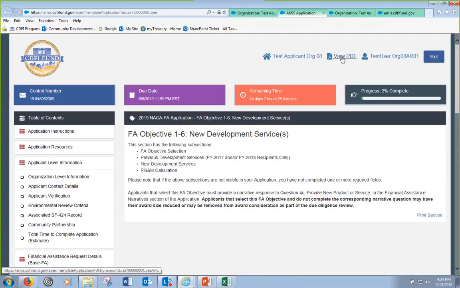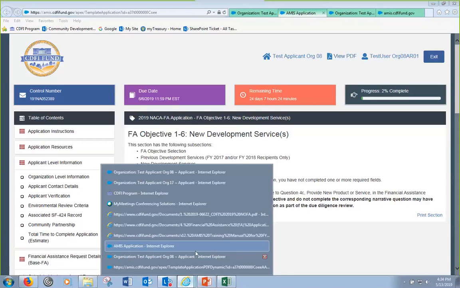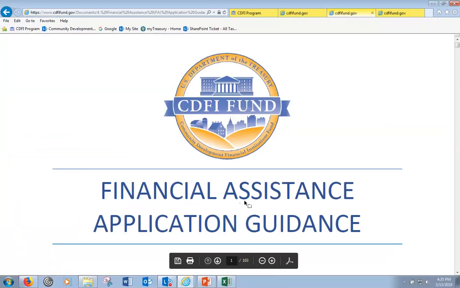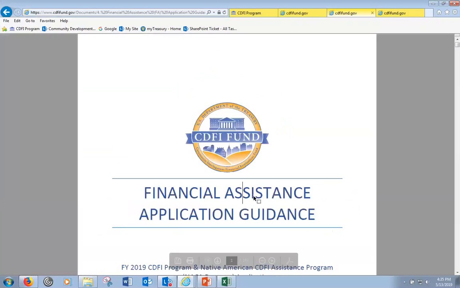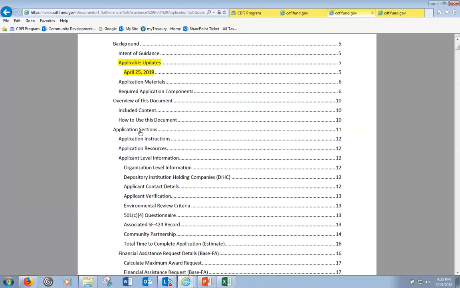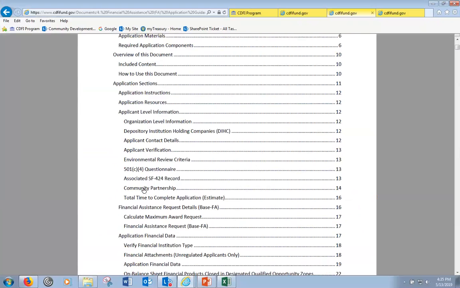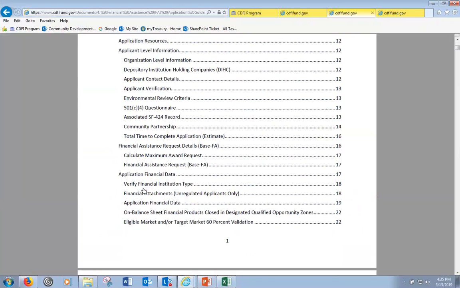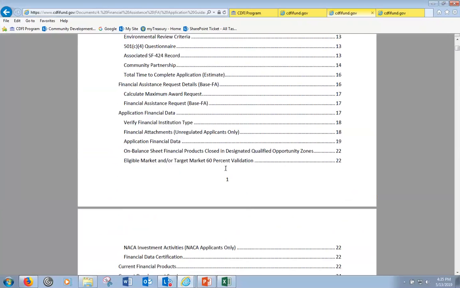You're welcome to use this feature throughout the process, but it's not going to show you the full extent of what's being requested within the application. It's only going to show you the full extent of information that's currently in your application, not necessarily everything that's required. So again, to see everything that's required as part of the application, we have these two documents. The Financial Assistance Application Guidance goes section by section throughout the entire FA application, every section and subsection detailed on the page, and you can navigate from the PDF.